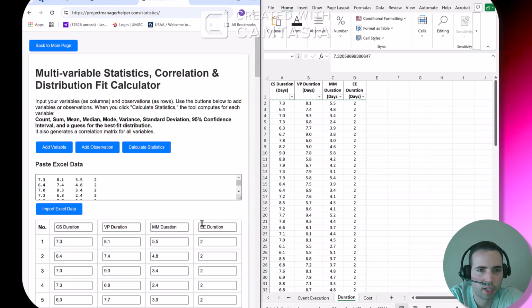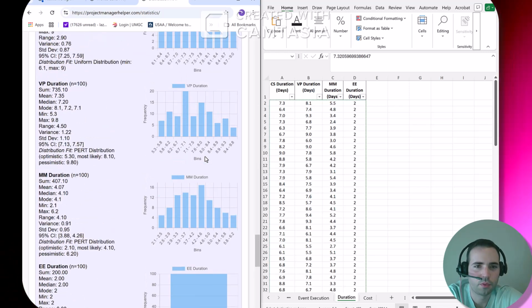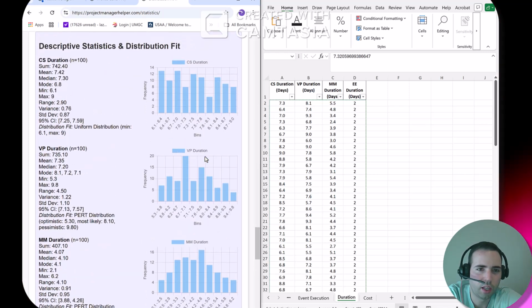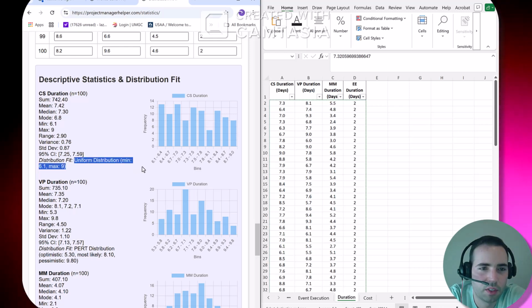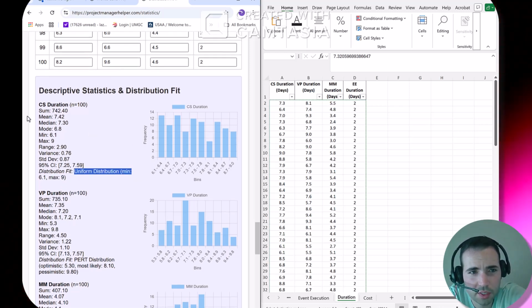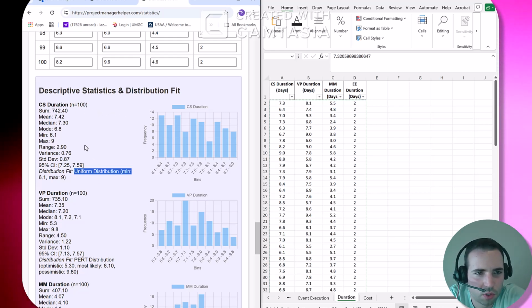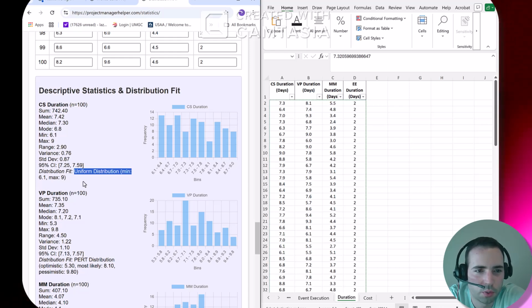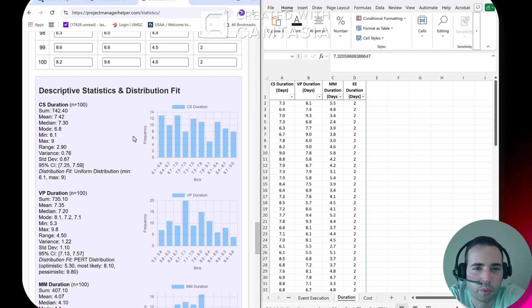Next, you want to go back and calculate statistics. That should have generated 4 charts, and it also tells you what the best fit of the data is. So in this case, for CS, it says uniform distribution. It also gives you all the parameters that you may use to input into the Monte Carlo tool. Uniform distribution typically means that the data is quite random, so that's fine.